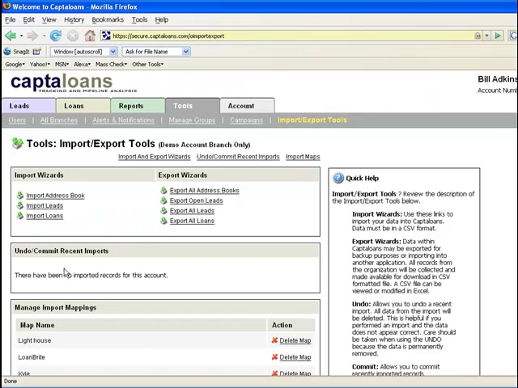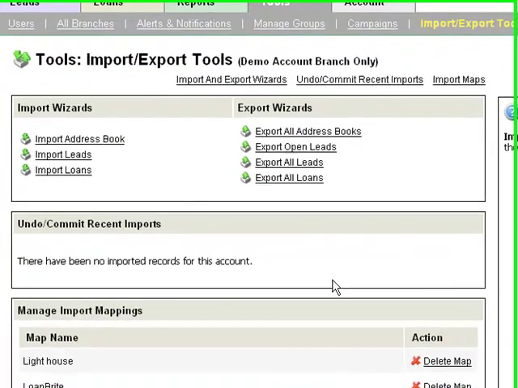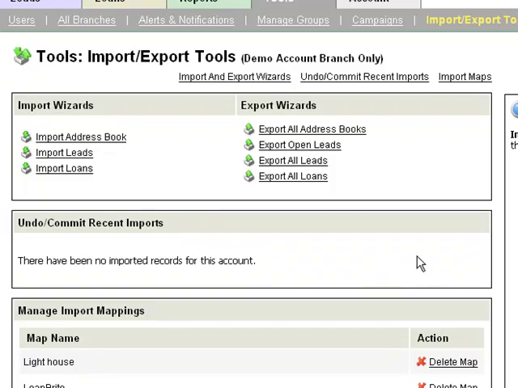If you do a large import and then you find for some reason, let's say like the previous attempt, we forgot to map the first and last name, and then you're stuck with 400 leads that aren't quite perfect, there'll be a box here that will allow you to do an undo and back it out.